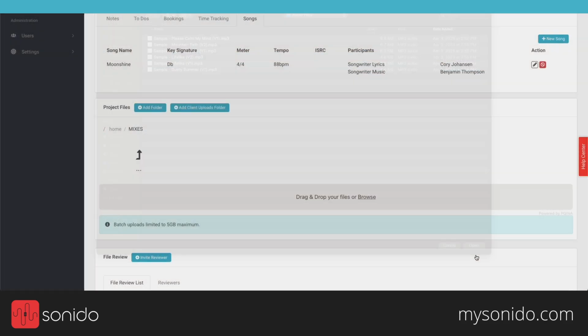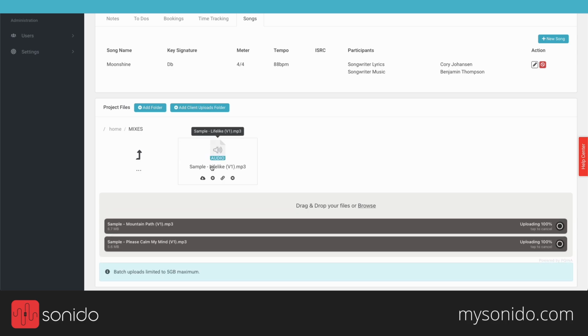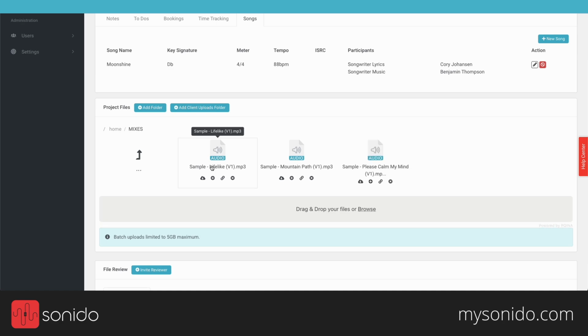1, 2, 3. We're going to open those files. Now, these are MP3s just for demo purposes. Most of our clients are using high resolution WAVs, FLAC files, MP3s. Most audio files would be supported here. And it's not just audio files either. Here in project files, you can store session files, documents, photos, whatever you would like.